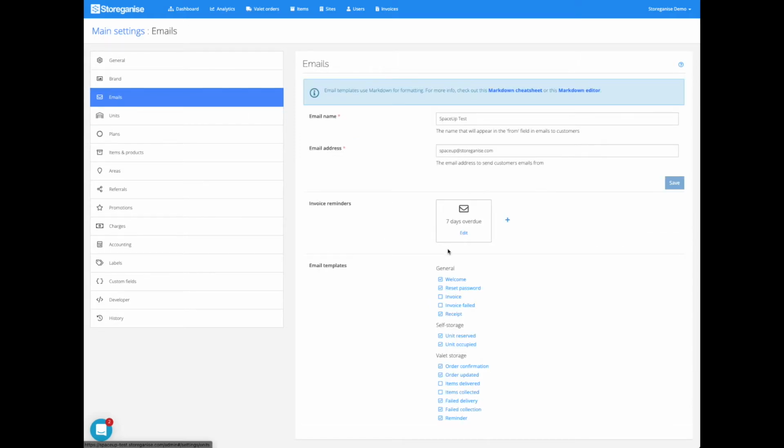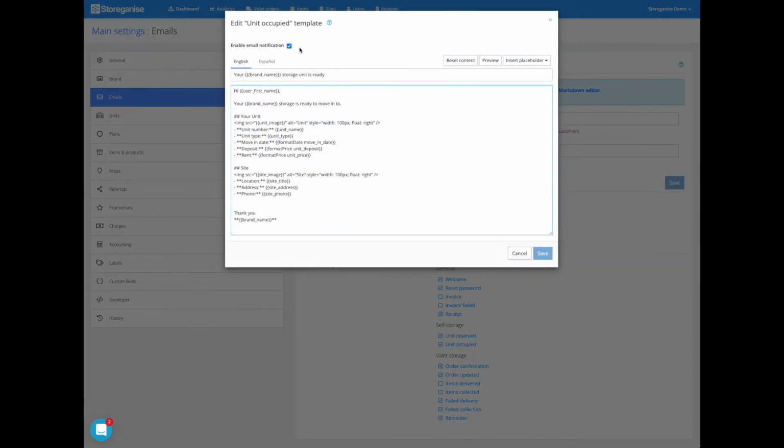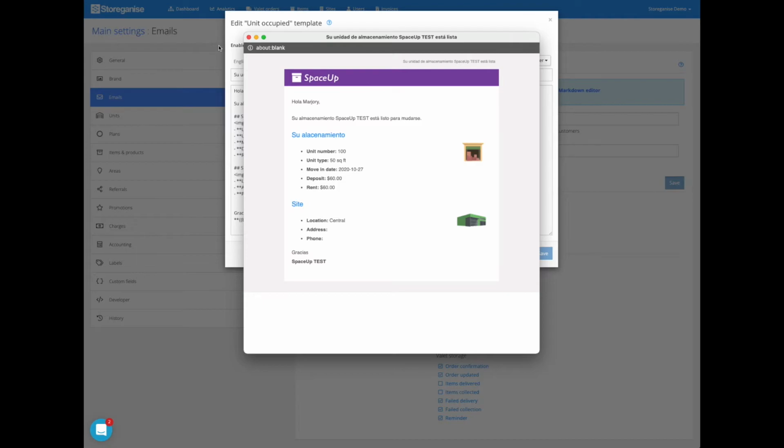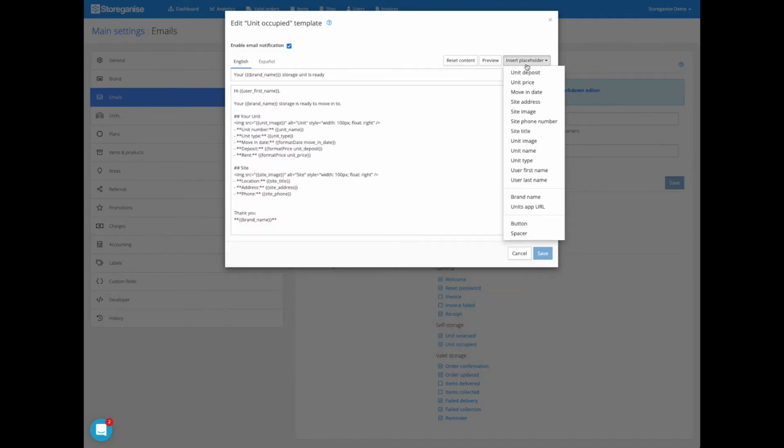And in the email settings, you can manage all the emails that are sent out from the system, including invoice reminders. It's super easy to make changes to these email templates, inserting placeholders, and you can do these in multiple languages and also preview the content before publishing.